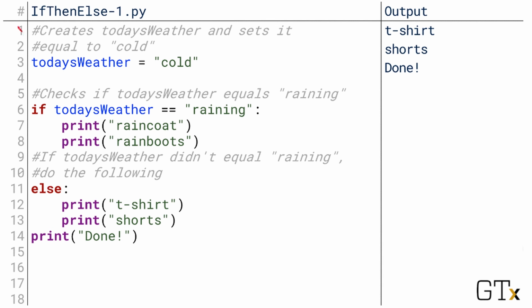When this code runs, we again create the variable today's weather, and right now we're still giving it the value cold. When line 6 runs, it checks to see if today's weather equals raining, finds that it doesn't, and so the lines of code controlled by that if statement do not run. It skips over lines 7 and 8. Note what the next line of code says though. The line of code on line 11 says else.